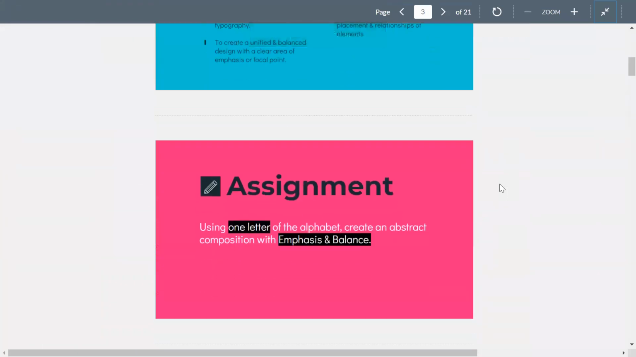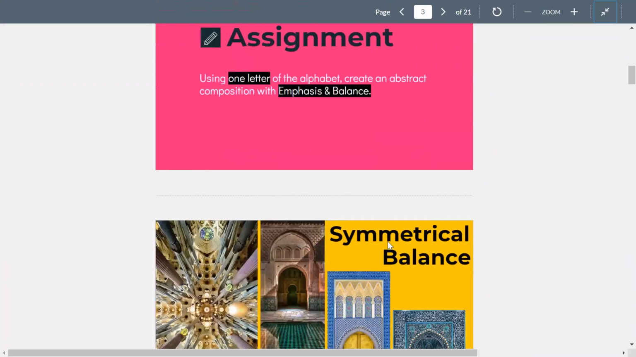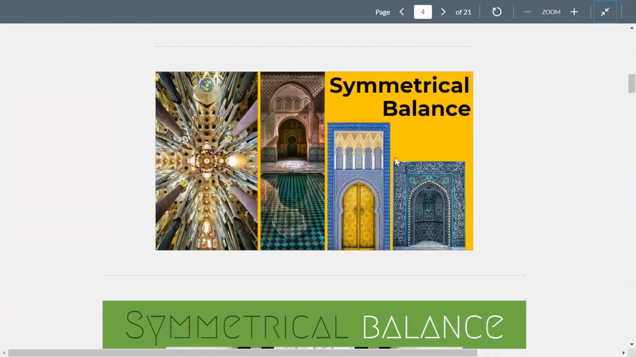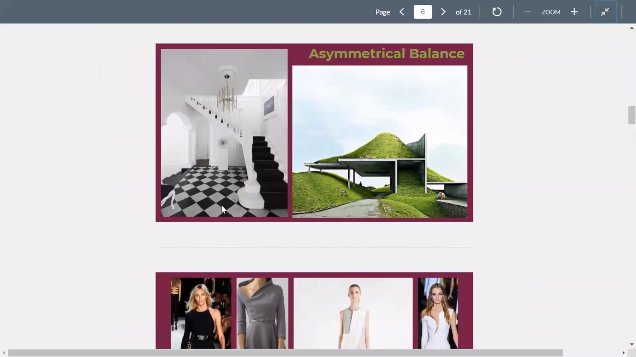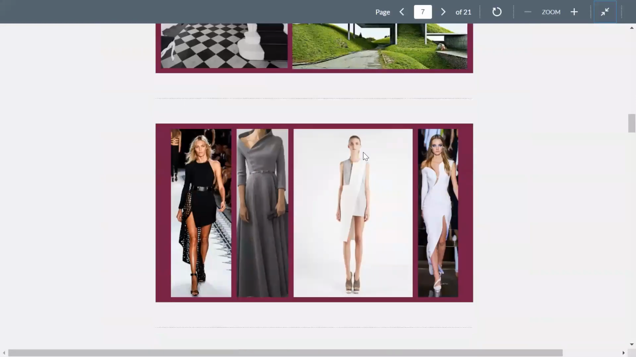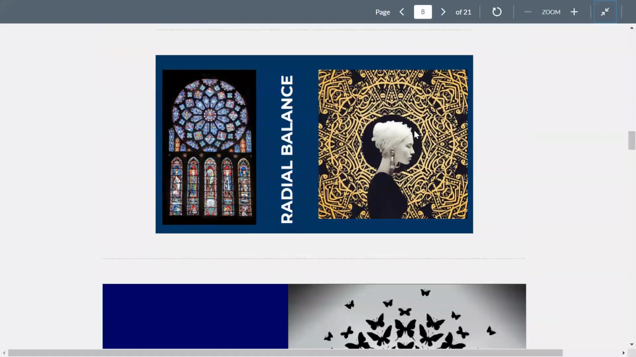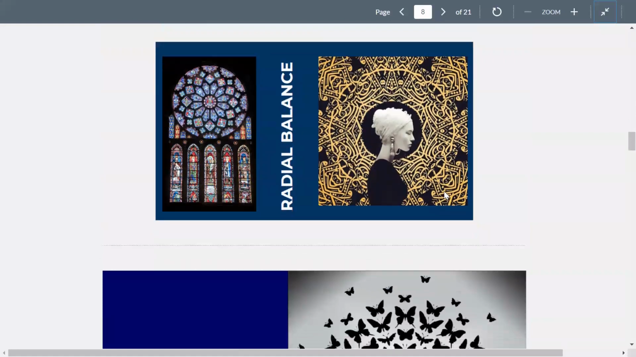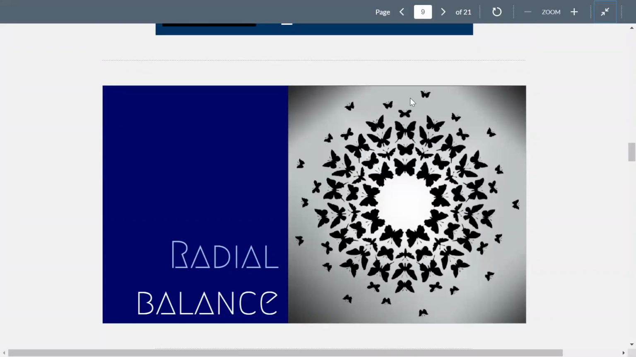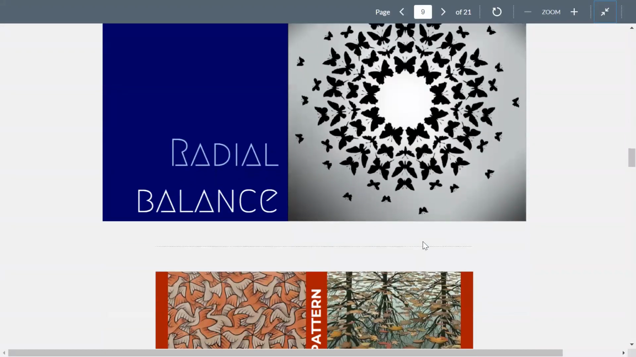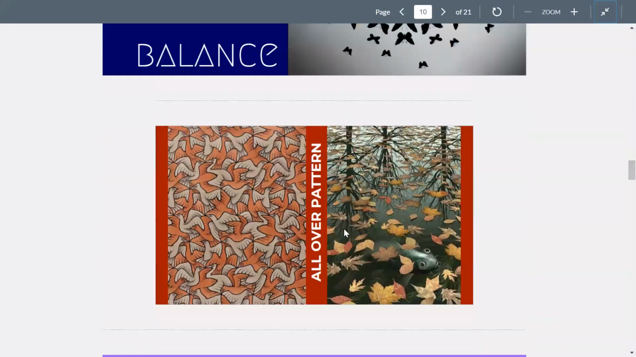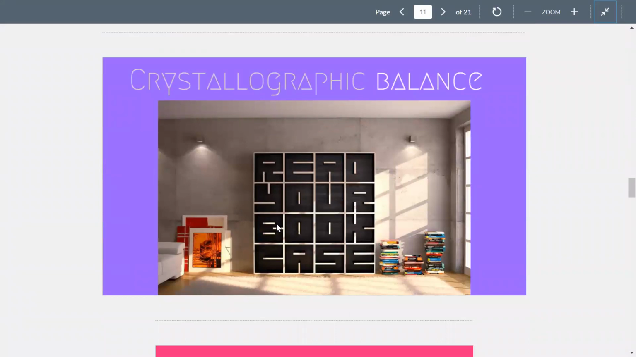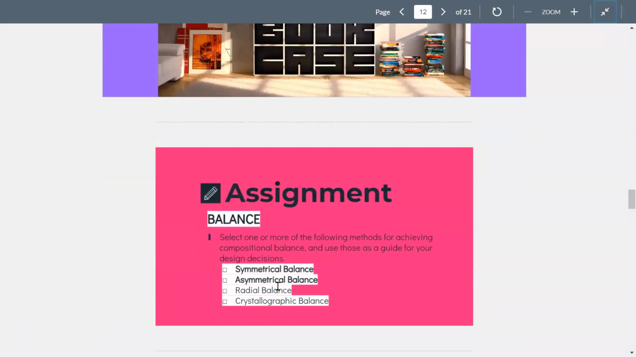So you can use one letter of the alphabet. The example, you can just go through it. This is the symmetrical, isometrical. See here, the balance has been maintained by the staircase and this hallway to balance it on both sides. This is the radial, starting from one point. This is radial, and also a symmetrical balance as well. So this is what I told you about the crystallographic balance. See here, the pattern has been used. Certain elements have been used in the composition.